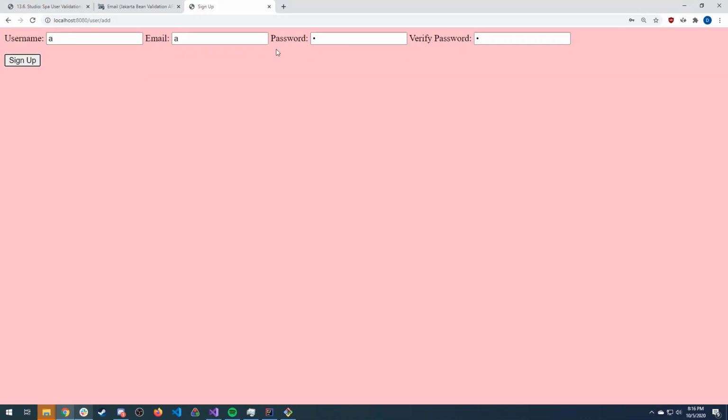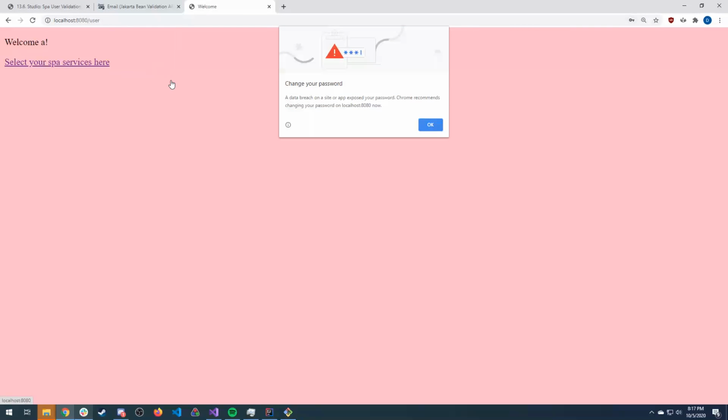I just type in A in all four of the boxes. You know, what's going to validate and what's not. The username is too short. The email is not in the proper format. The password's too short, and the verification does match. So at least that should. Oh, and it just let me cruise right on by. How about that? That's not good.